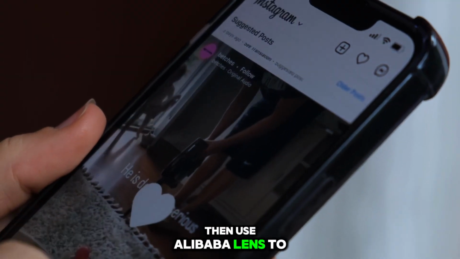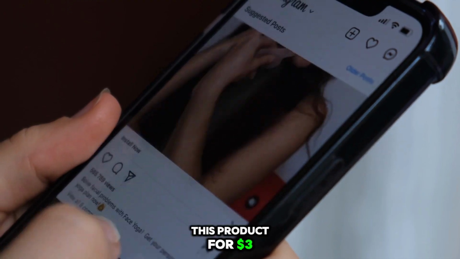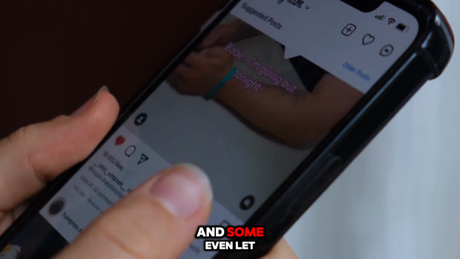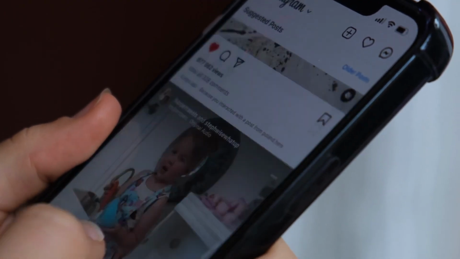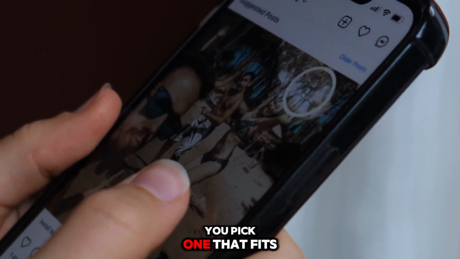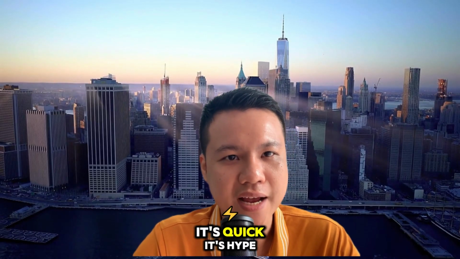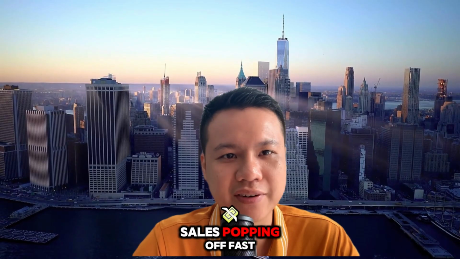Then I use Alibaba Lens to scan it. Boom, a supplier pops up with this product for $3. And some even let you add your own logo, custom placed. With a ton of supplier options, you pick one that fits, contact them through Alibaba, and get your TikTok Shop rolling. It's a wave, it's hype, and you can see sales popping off fast.